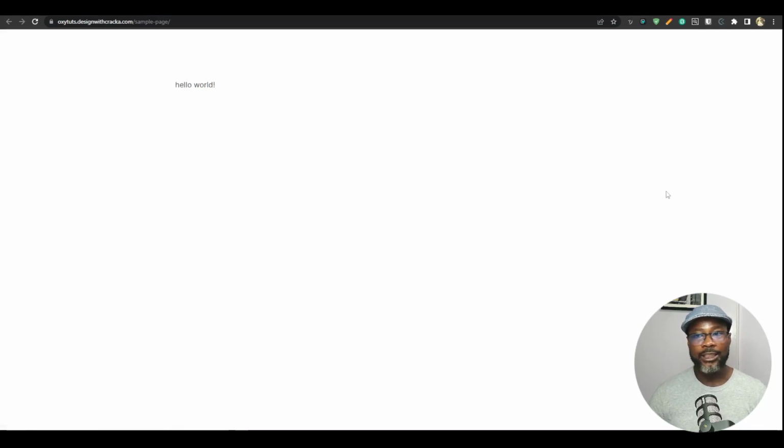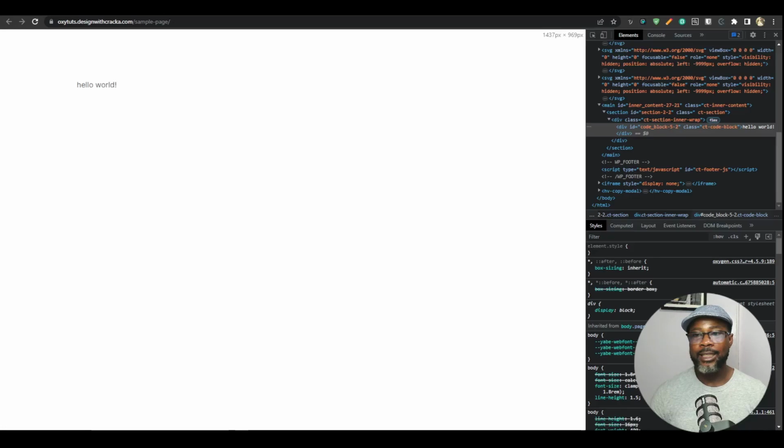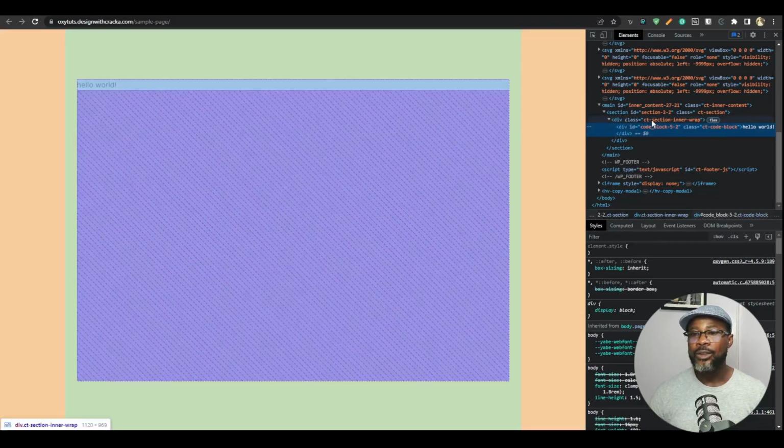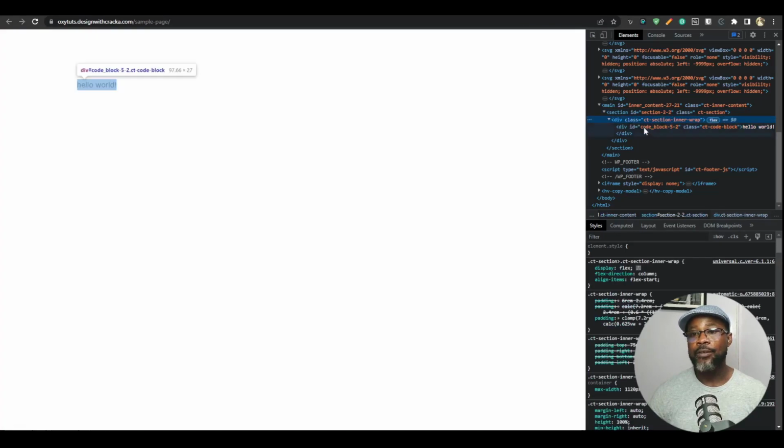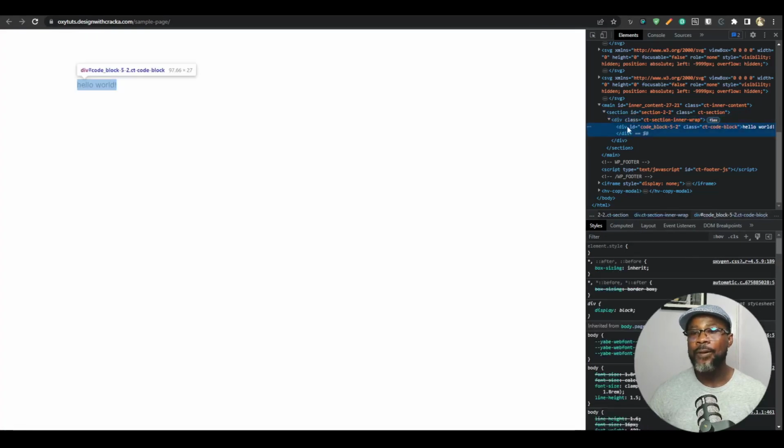So if I right click and inspect, let me bring this in here. Now, if I inspect this hello world, you're going to see that we have a code block element. So we have the section and the inner wrap of the section, and then we have a div that wraps around the hello world. Now, unwrap code block means that you can unwrap this div and just allow the code block to execute the code without wrapping it in a div, and that can be used for many use cases.